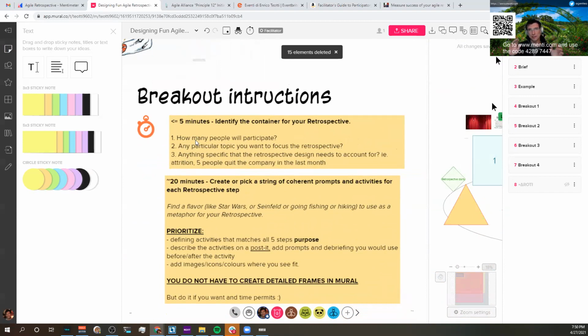Sometimes we see templates out there, but we should reflect on how big our team is, whether there is a topic we want to focus on, and anything specific. Someone earlier said they have a team that is very experienced, someone else a team that is very new. Maybe there is a lot of attrition, a lot of people quitting in the previous months. So understanding if there's anything specific you want to play around with in this design is important. Once you're in the breakout, reflect on those prompts.